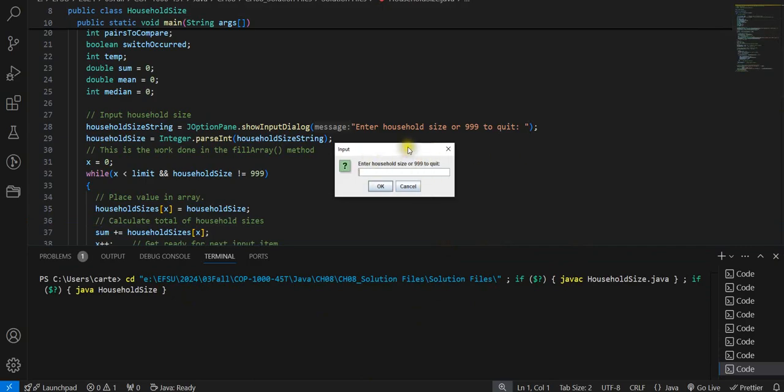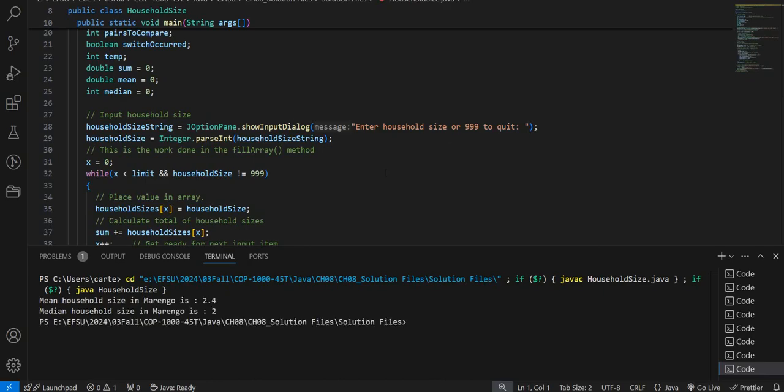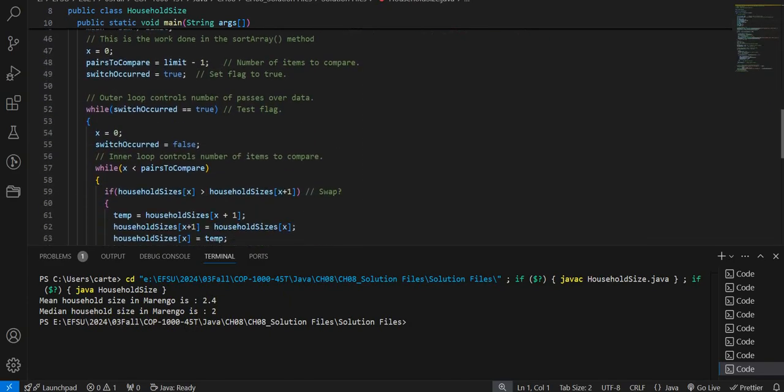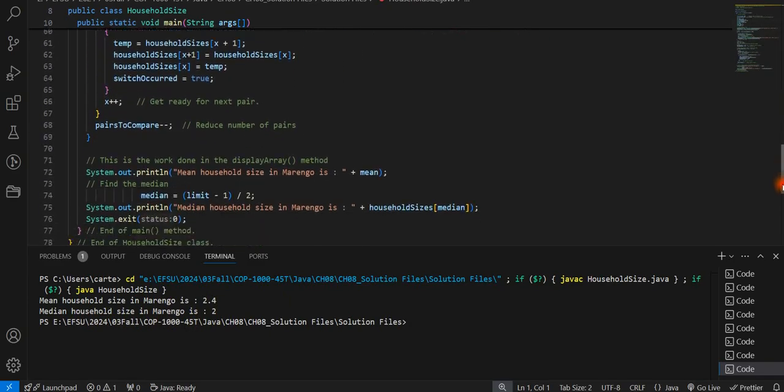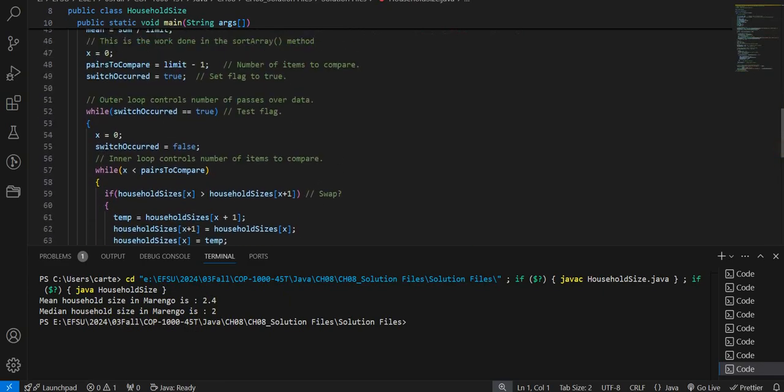There it is. So here's a dialog, enter household size. I don't remember the numbers, but I'll just put something in there. 2, 2, 2, 1. Enter household size, or 999. And it did print out median size, and mean is 2.4. Household mean size 2.4, the median size. So it does work. That was a GitHub problem. We got a 100 on it. So your grade will be good when you do that one.